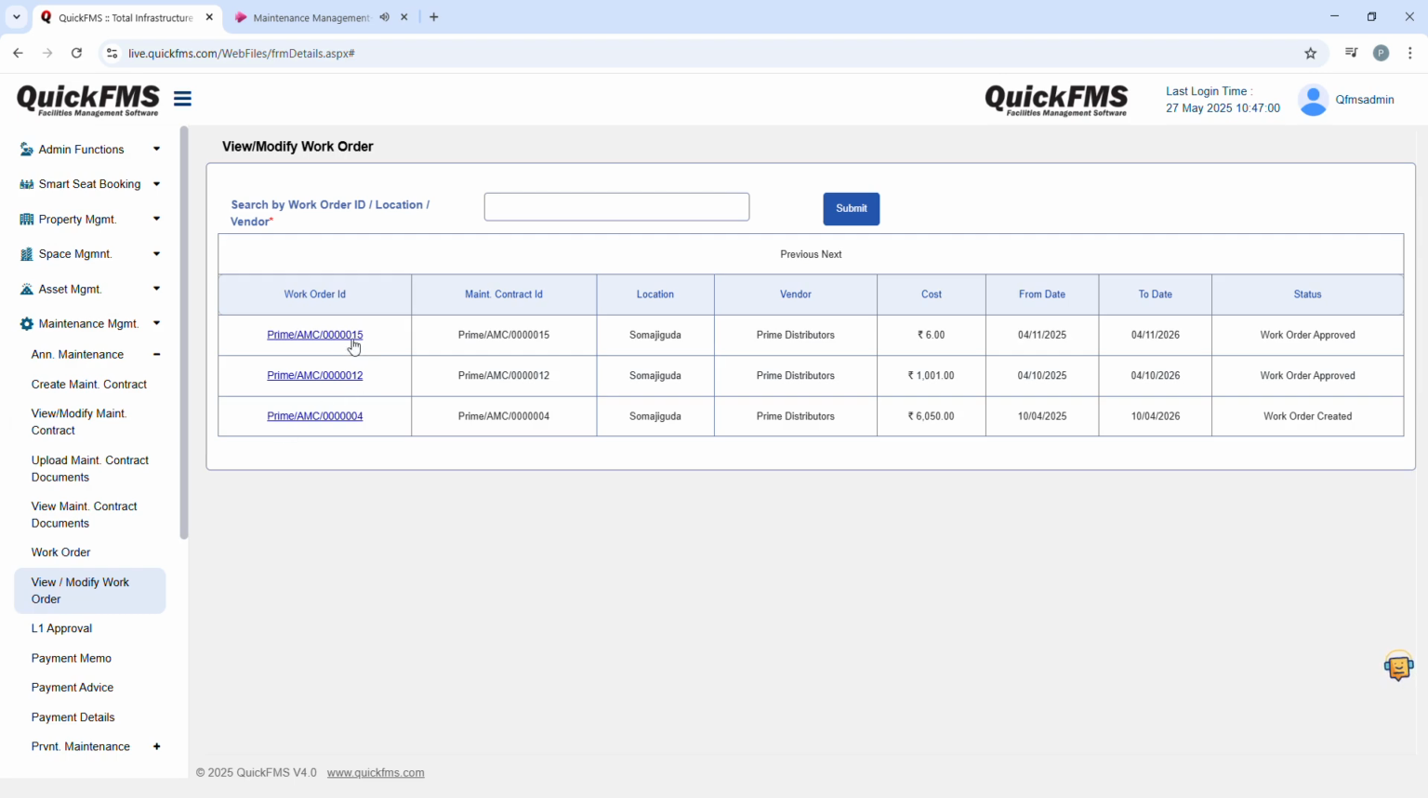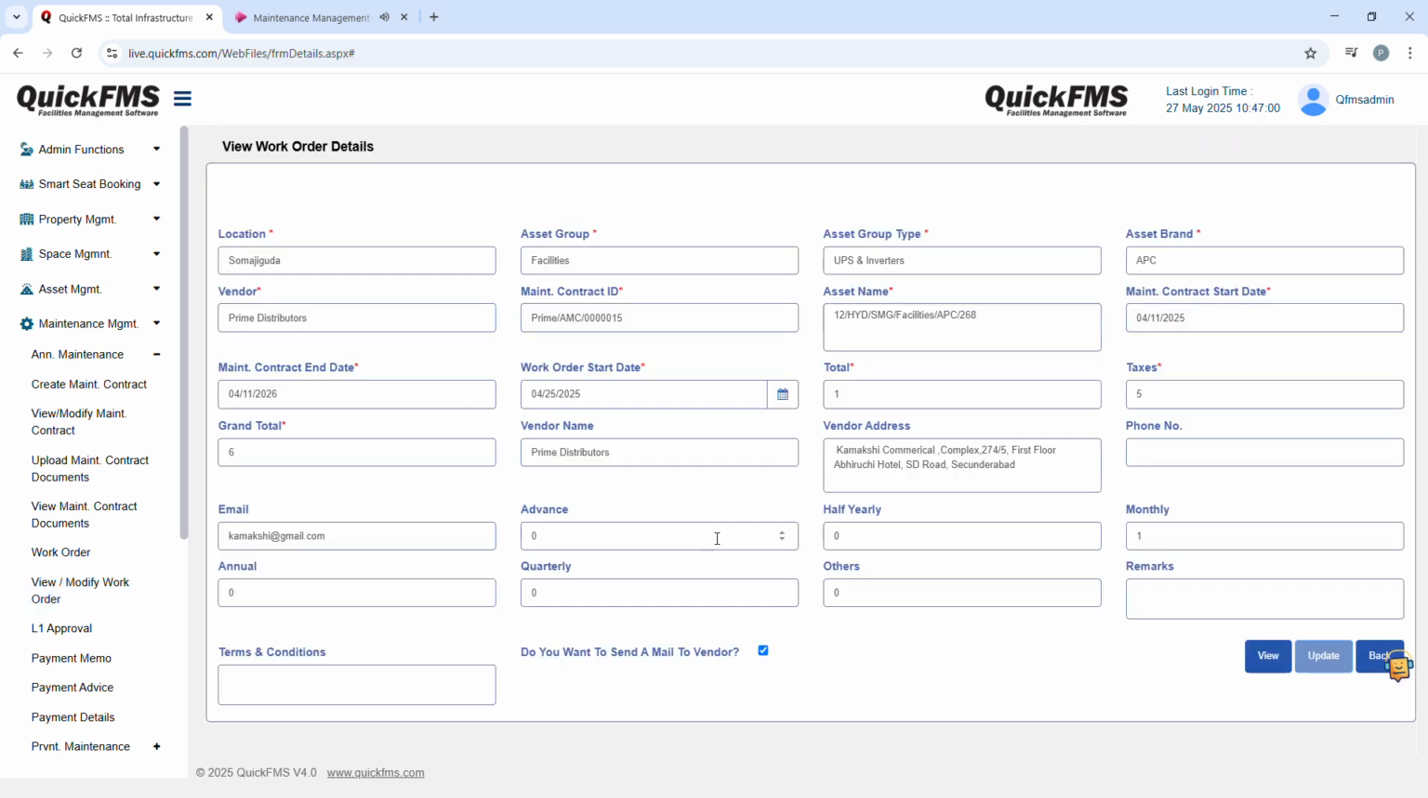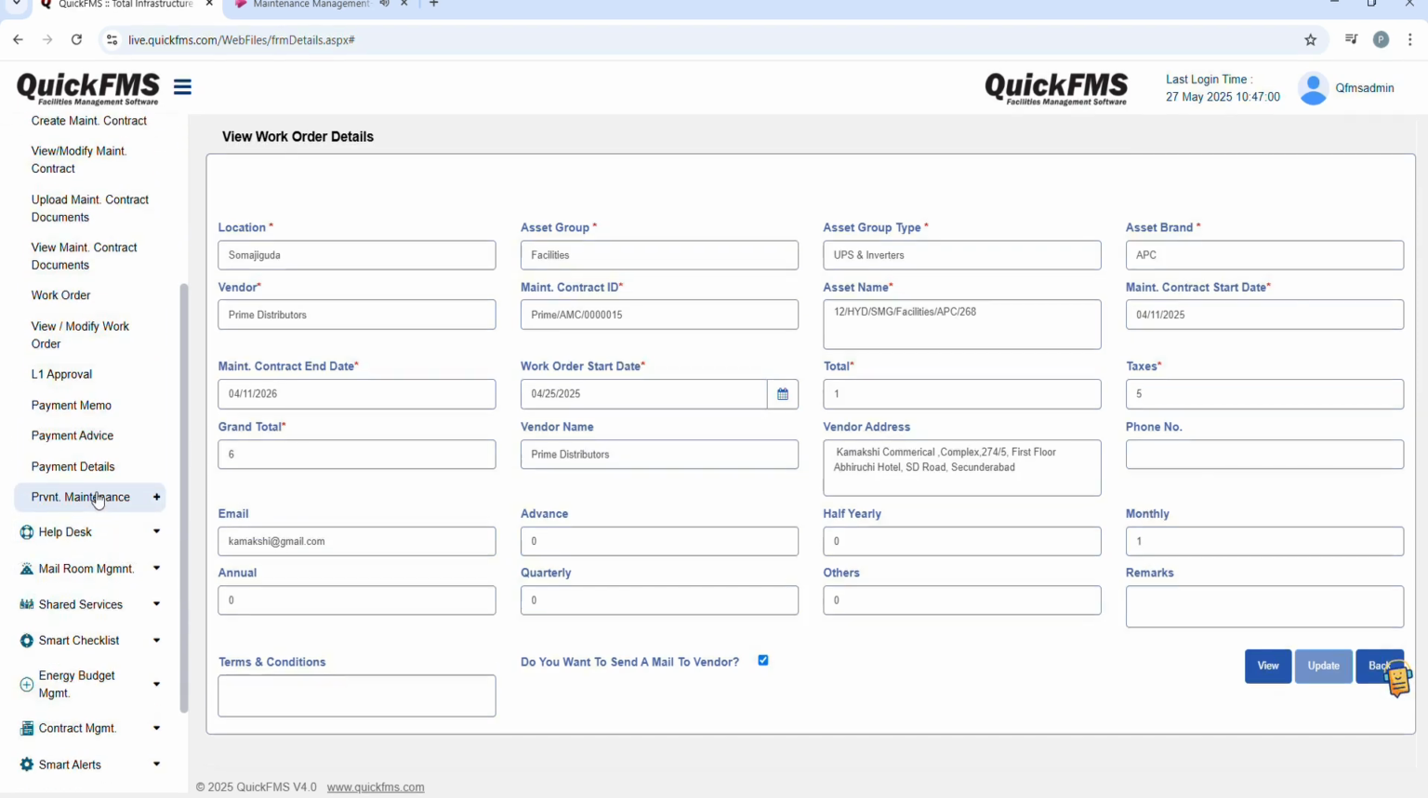Work Order Generation. Let's now raise a work order. When maintenance is scheduled under an AMC, a work order is generated with all contract data autofilled. You'll enter the contract start date and contractor charges, and the system will generate a unique work order ID to track the request from initiation to completion.